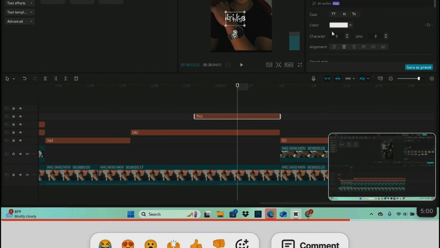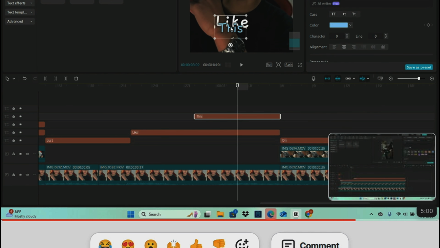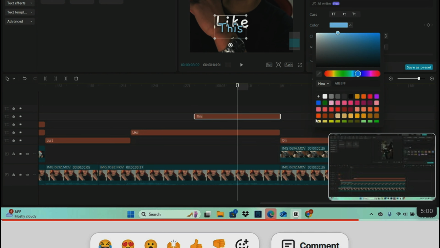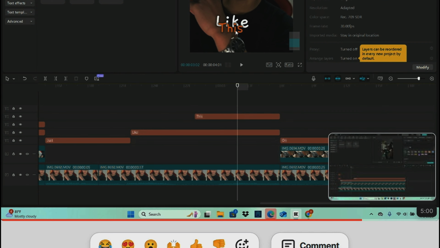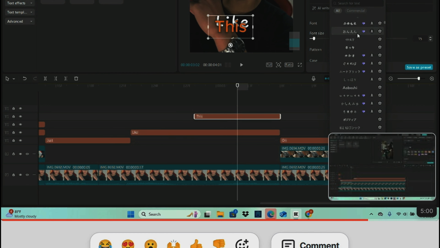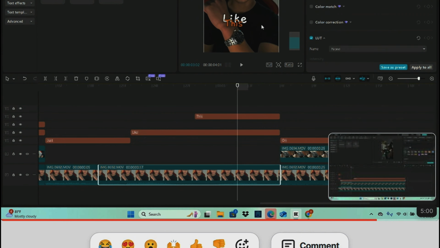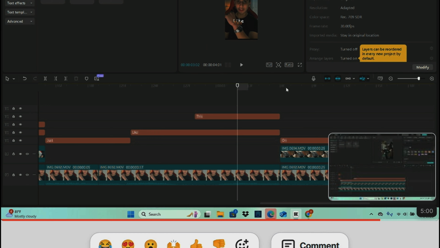And let's set this one to blue. Actually, we had blue on the last one. You know what? Let's set this one to orange, like this. You know what? That looks too boring. Let's change the font to something a little fancier. Yeah, this looks good. Let's just keep it like that.